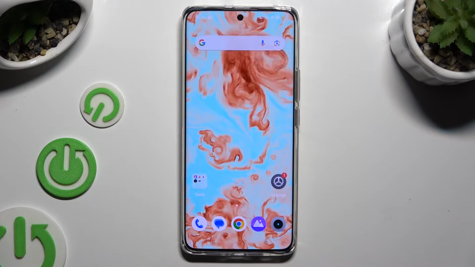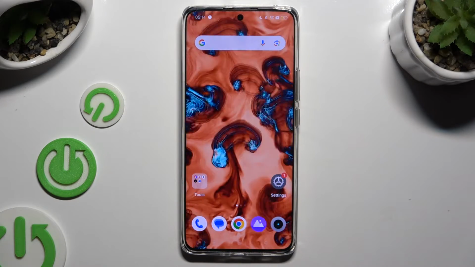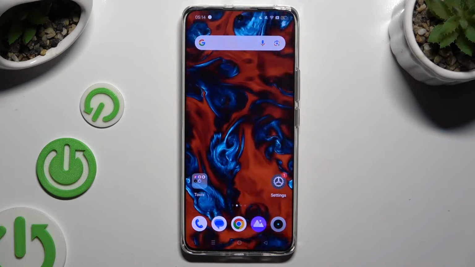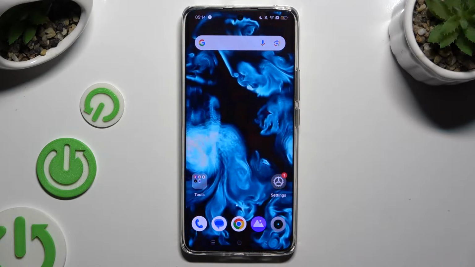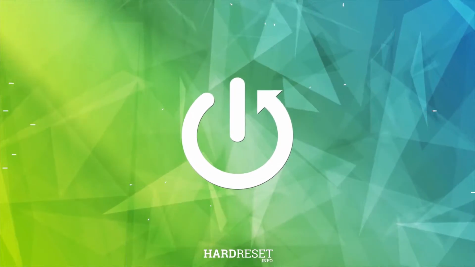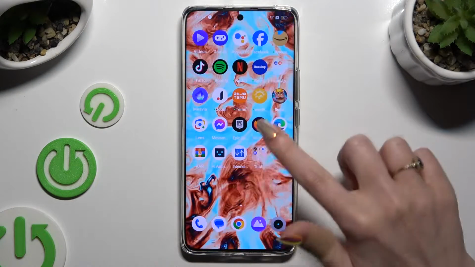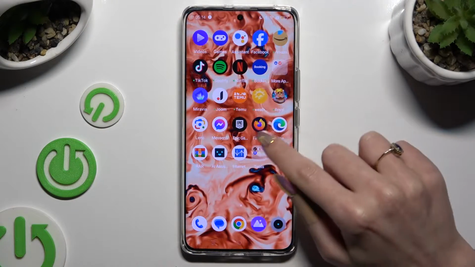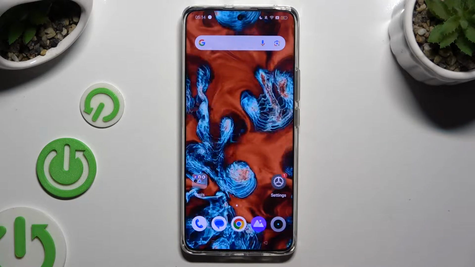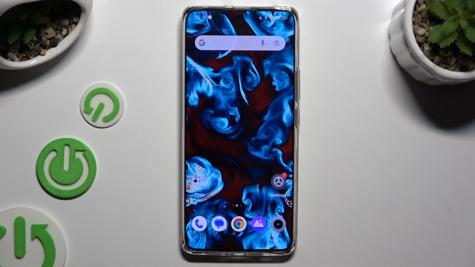In front of me is Realme 12 Pro, and today I would like to show you how you can change default apps. First of all, you need to download new defaults. I already did that, so I can go into device settings right away.